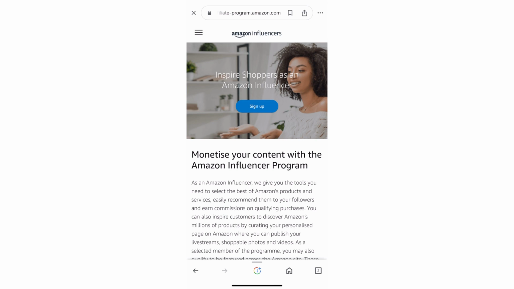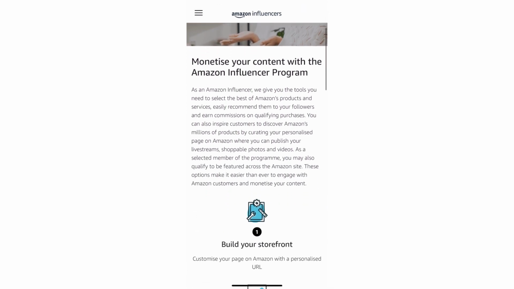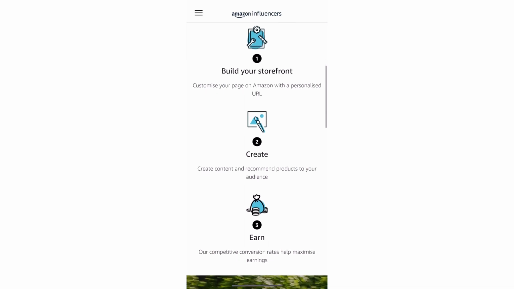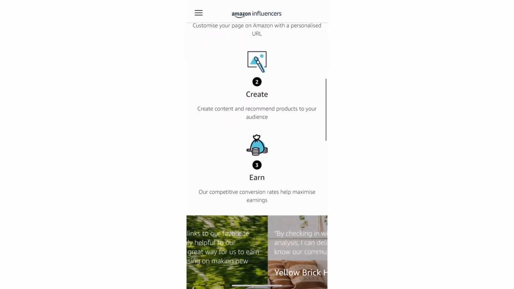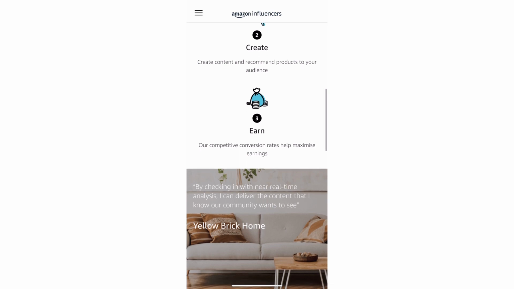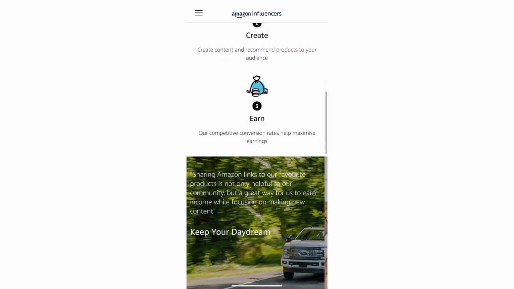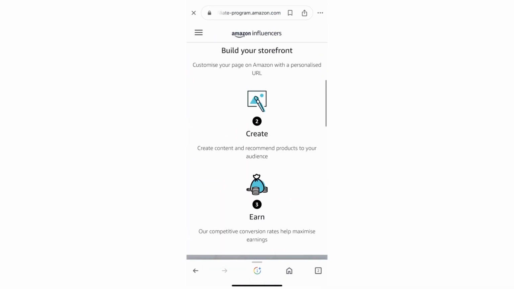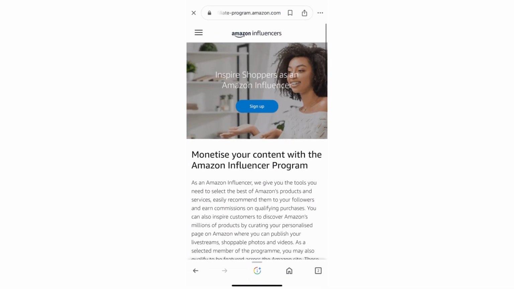So Amazon Influencer Program is basically a program that will help you to earn commission when you promote a product. So you will basically get the benefit of creating your own Amazon storefront where you can put products in that storefront, and once somebody clicks on that link and purchases the item, you will get a commission from that purchase.